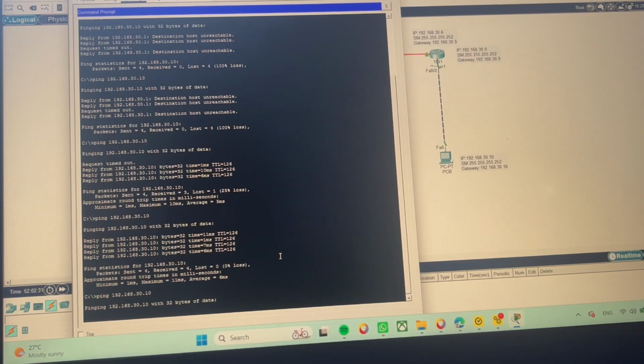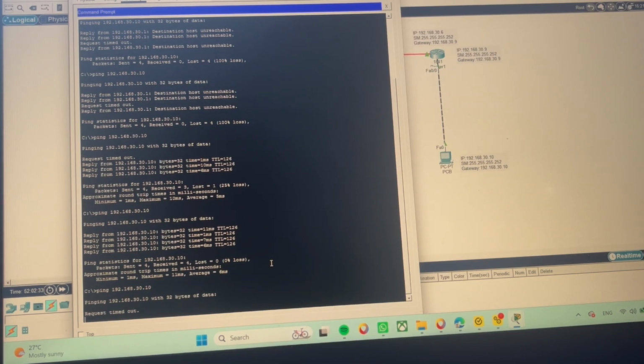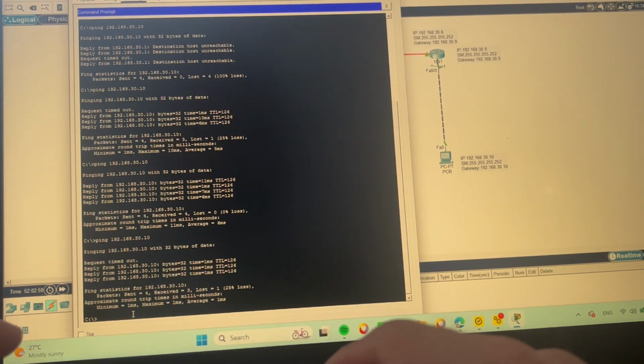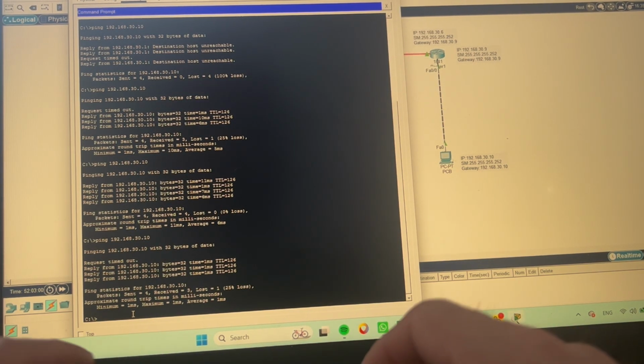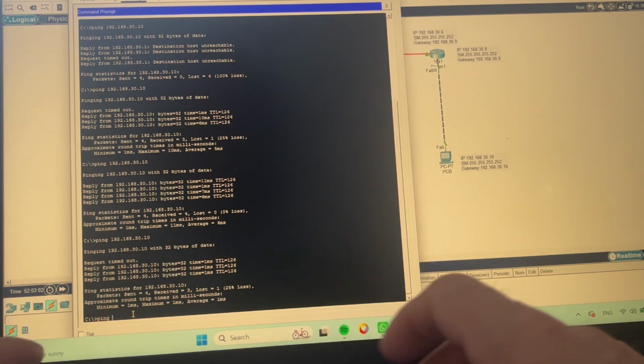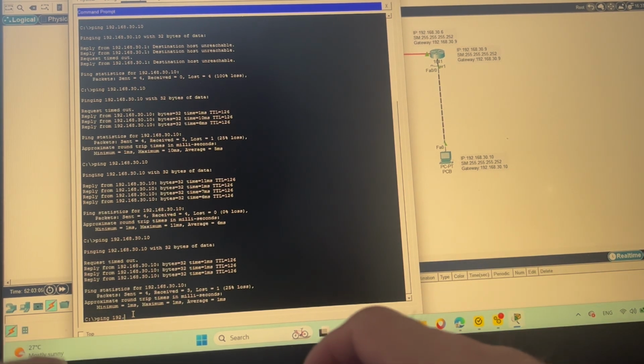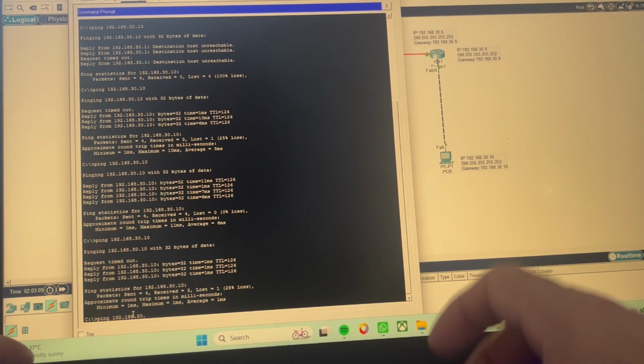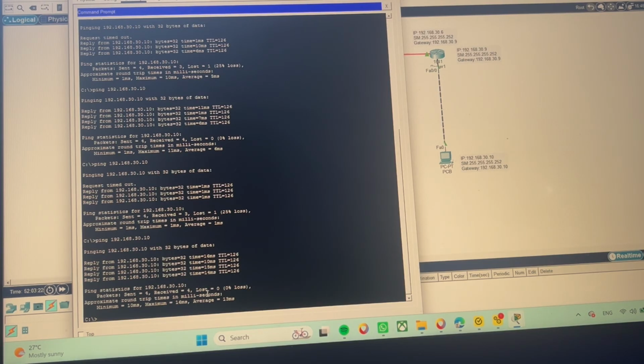and the answer is the request is very well. The number of packets sent is 3. We want to check again. Ping 192.168.30.10. We can see that the packet was sent fully complete.